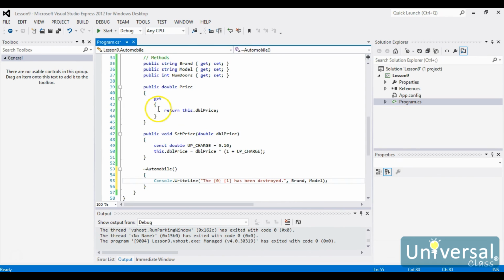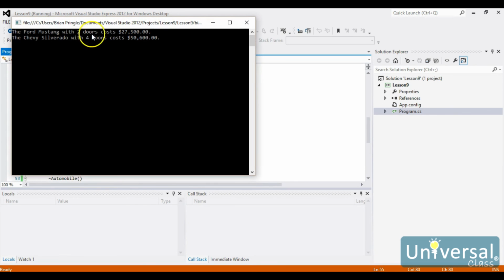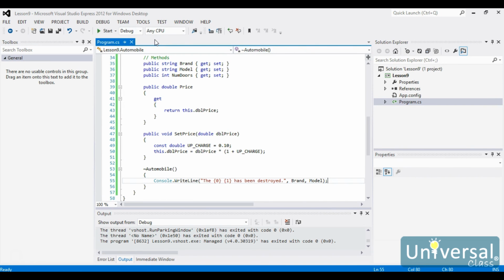All right, so what will happen is when the object is deconstructed, it should pop up on the screen to let you know. So when I run this, it tells you that the Ford Mustang costs so much, that the Chevy Silverado costs so much, and then it's waiting for me to press enter. Now when I press enter, the program exits. And before the program exits, all of the things that are made up of the program, they will all get deconstructed. The problem is when I press enter, you don't actually see it do it because it actually just exited the console.